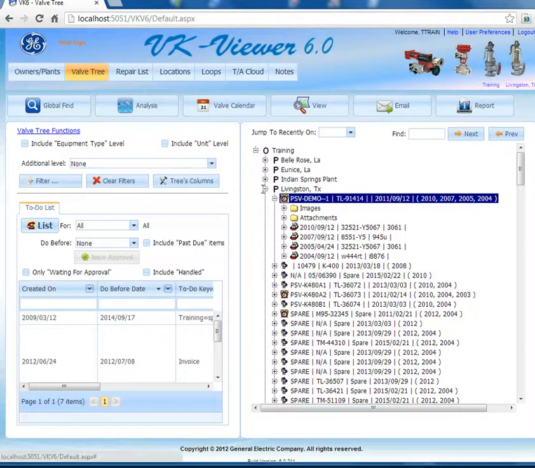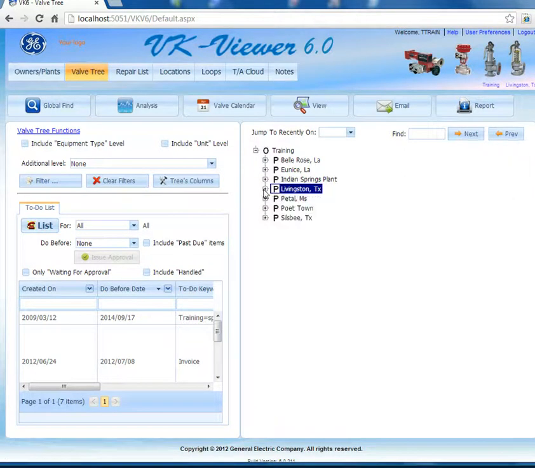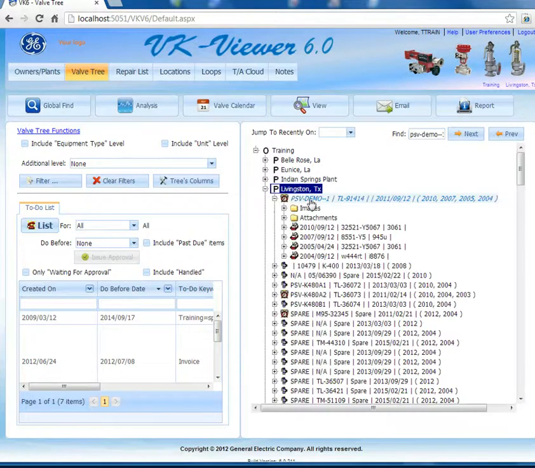items. For example, I know I have a PSV Demo 1. If I close up that plant, so all I can see is my plant and my owner information, if I come up and try and find PSV Demo 1, you'll notice that it's not found. And the reason why it's not found is because it's not currently being displayed. If I open up my tree, you'll notice that it does find it.